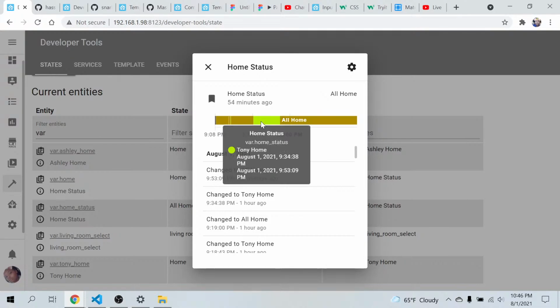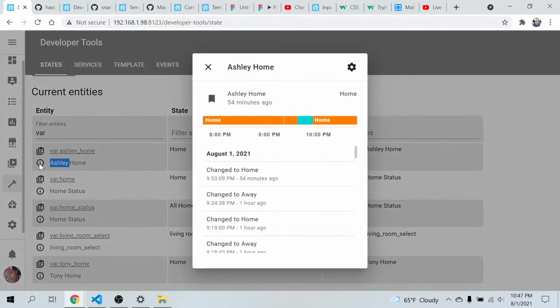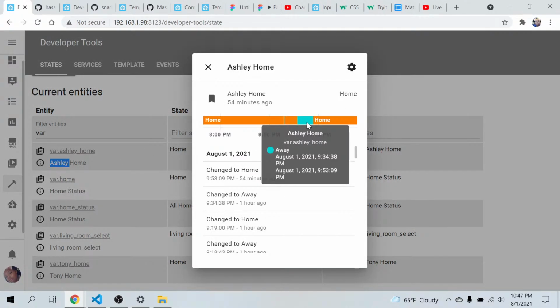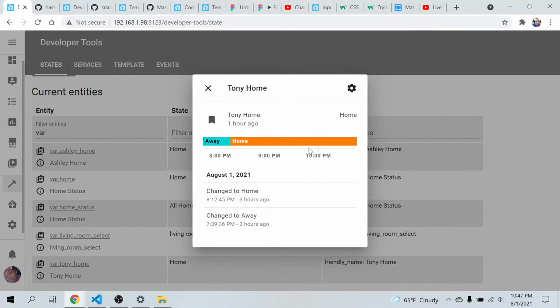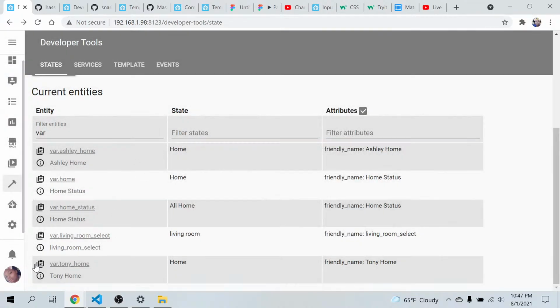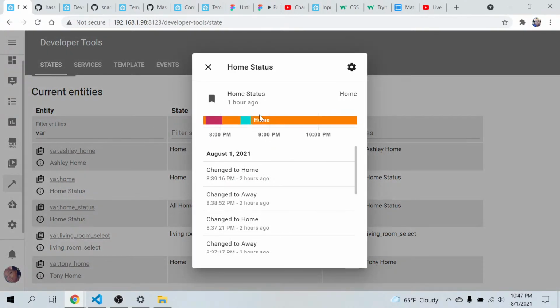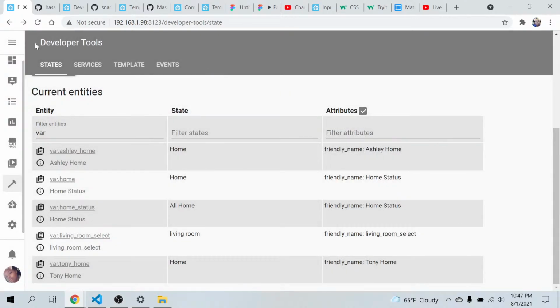Let's see if those timers match up. I want to see how accurate it got. See, 34 to 53. And then over here, 34 to 53. So exactly on point there. And then he's been home for all this time, so that doesn't change at all. And this right here is just off of an input boolean that's not really connected to anything useful. So it just is what it is.